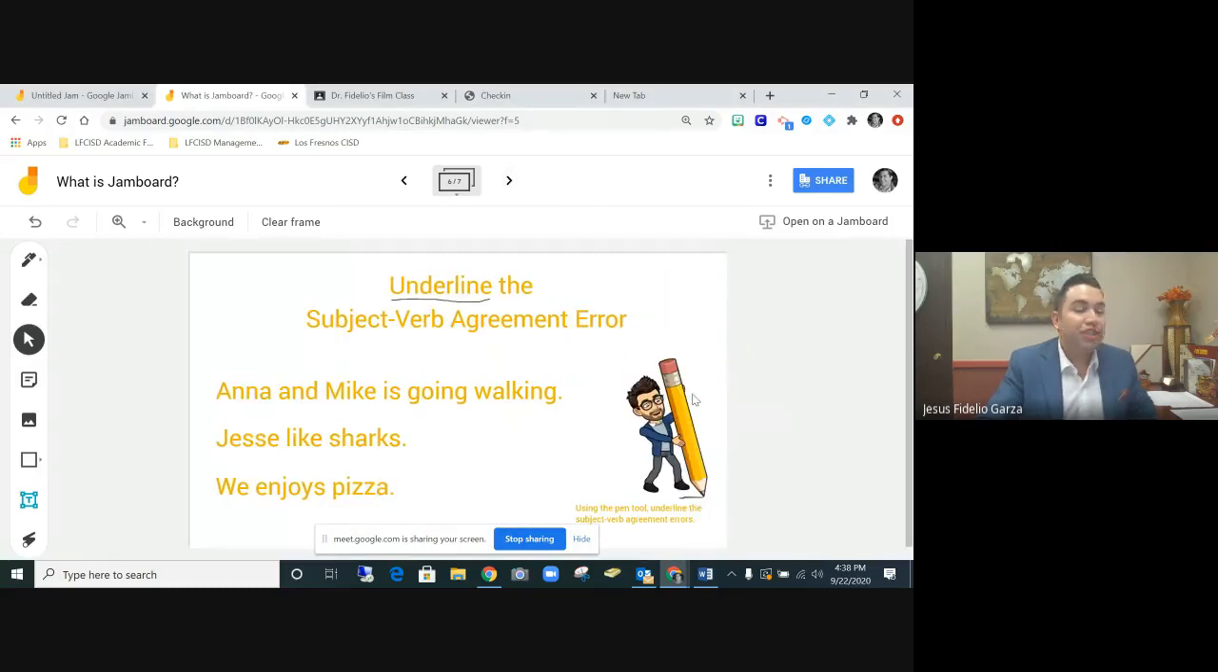And then I have this, which I think is wow. When I saw this one, y'all, I was like, okay, you can do so much with this. Underline the subject verb agreement error. It does not have to be subject verb, I just use this as an example. Anna and Mike is going walking.